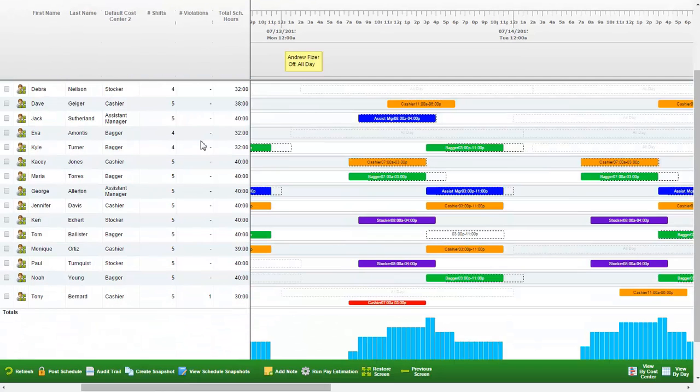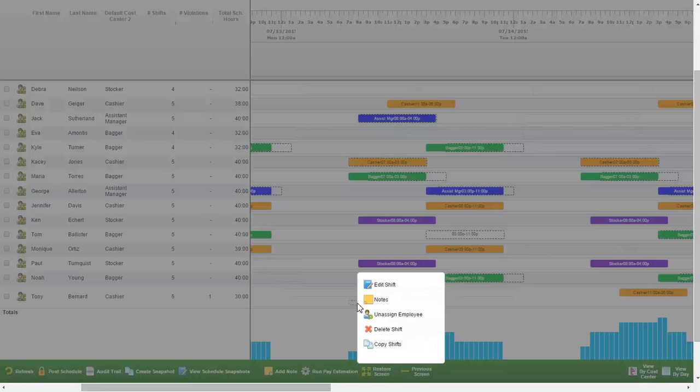So let's take a quick look at an example of a constraint. In this case, we have a constraint flagged here because we have scheduled somebody to work on their preferred day off. So the constraint violation looks a little different than a normal shift. It is represented by a thinner red line, and if you click on the red constraint, you will notice that you can edit the shift just as you would with any other shift.